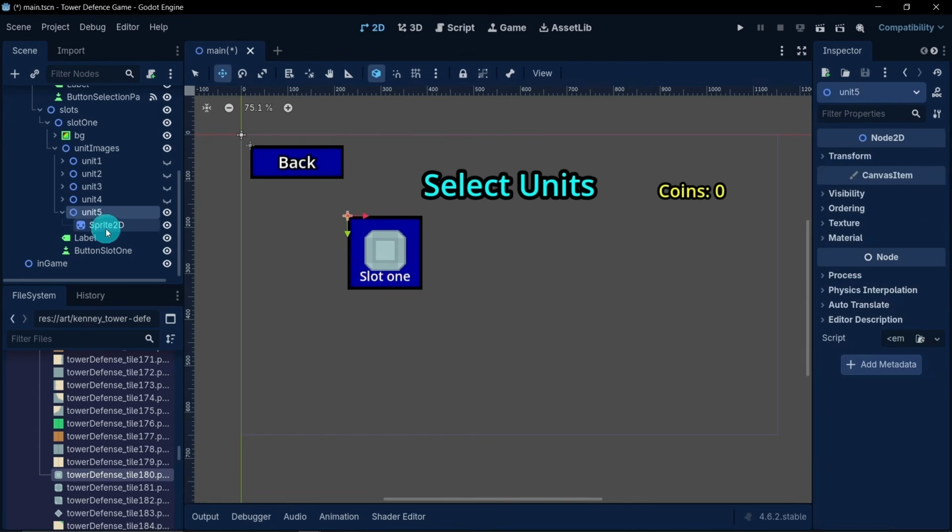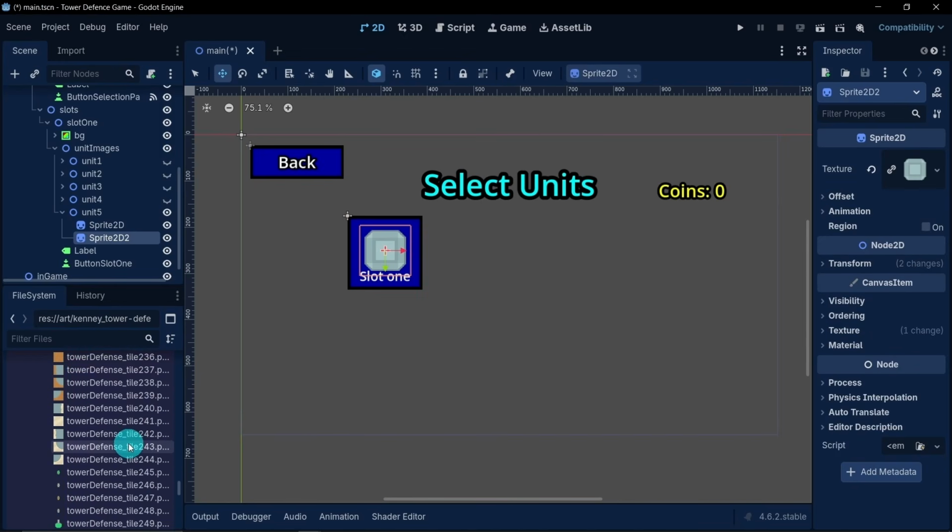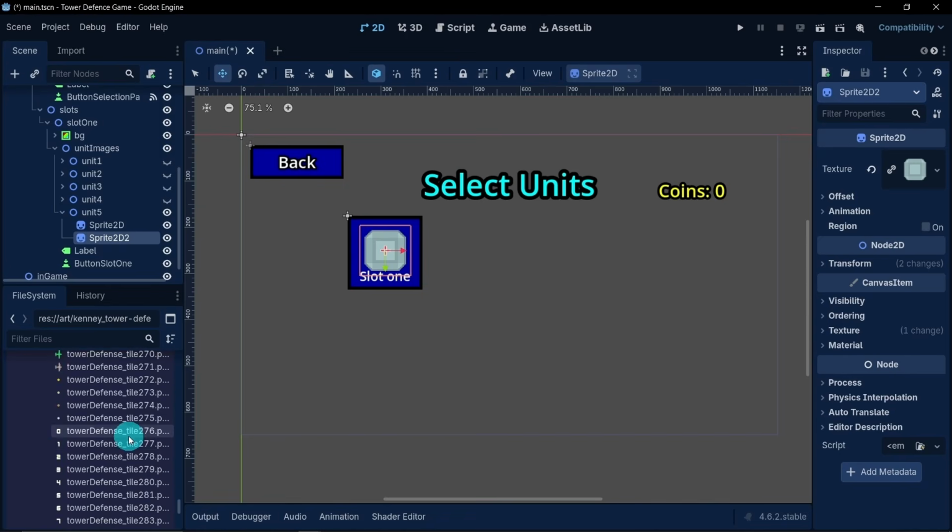Nice. And then to make sure it's kind of like a mana thing, what I'm going to do is select that sprite 2D, Control D. Let's get like a circle. And then we'll have that on top of it and just kind of change it to like a blue color. I think it'll look pretty cool.